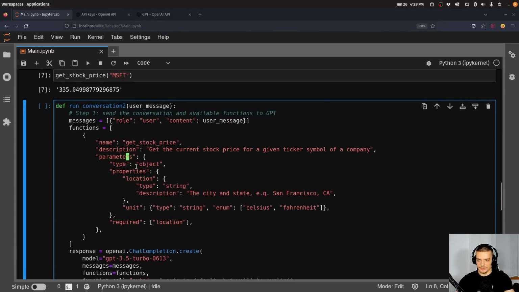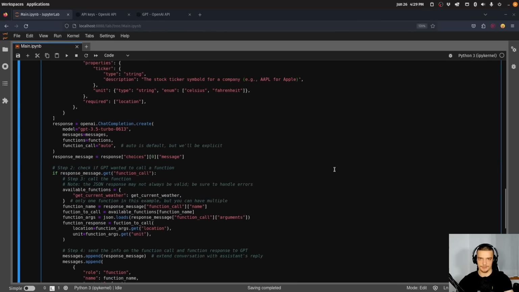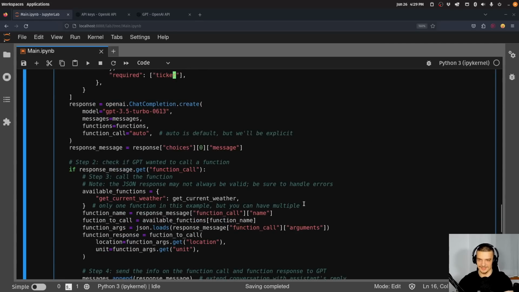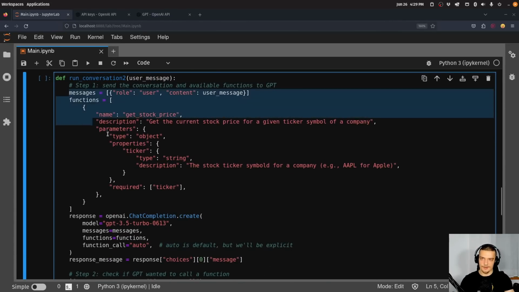and then we're going to say parameters. We have the properties, ticker. Ticker is going to be a string, and the description of that is going to be the stock ticker symbol for a company, for example, AAPL for Apple. So it's good to provide an example here. We're going to get rid of the second parameter here. We don't need it. And required is only the ticker. So this is now our function definition.